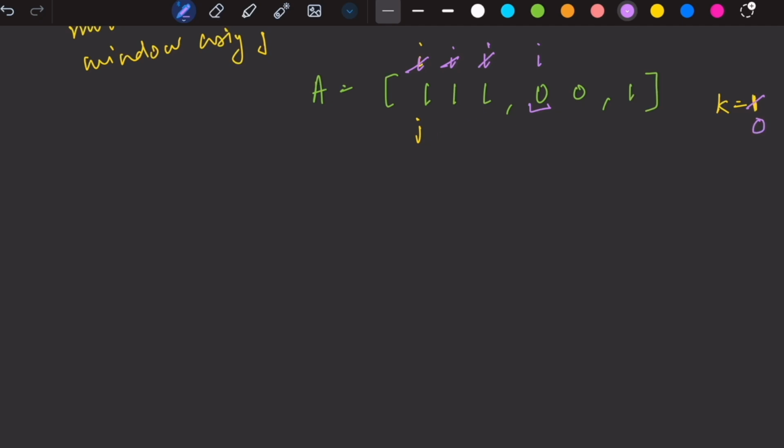Okay, now j will check if k is less than 0. Since it is not, j will not move. i will again come here, and now k is less than 0. Now j will check if k is less than 0. Yes, j will move, because as I've said, at this point this was our max size.